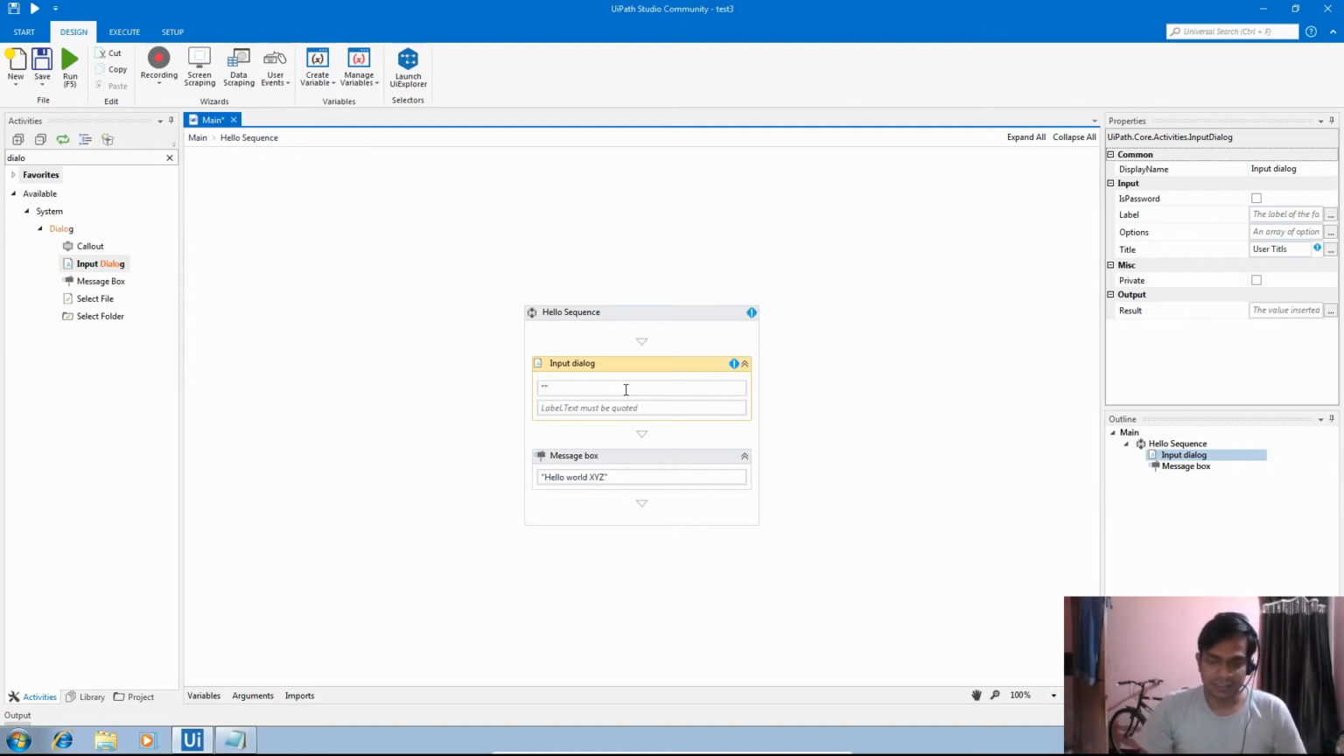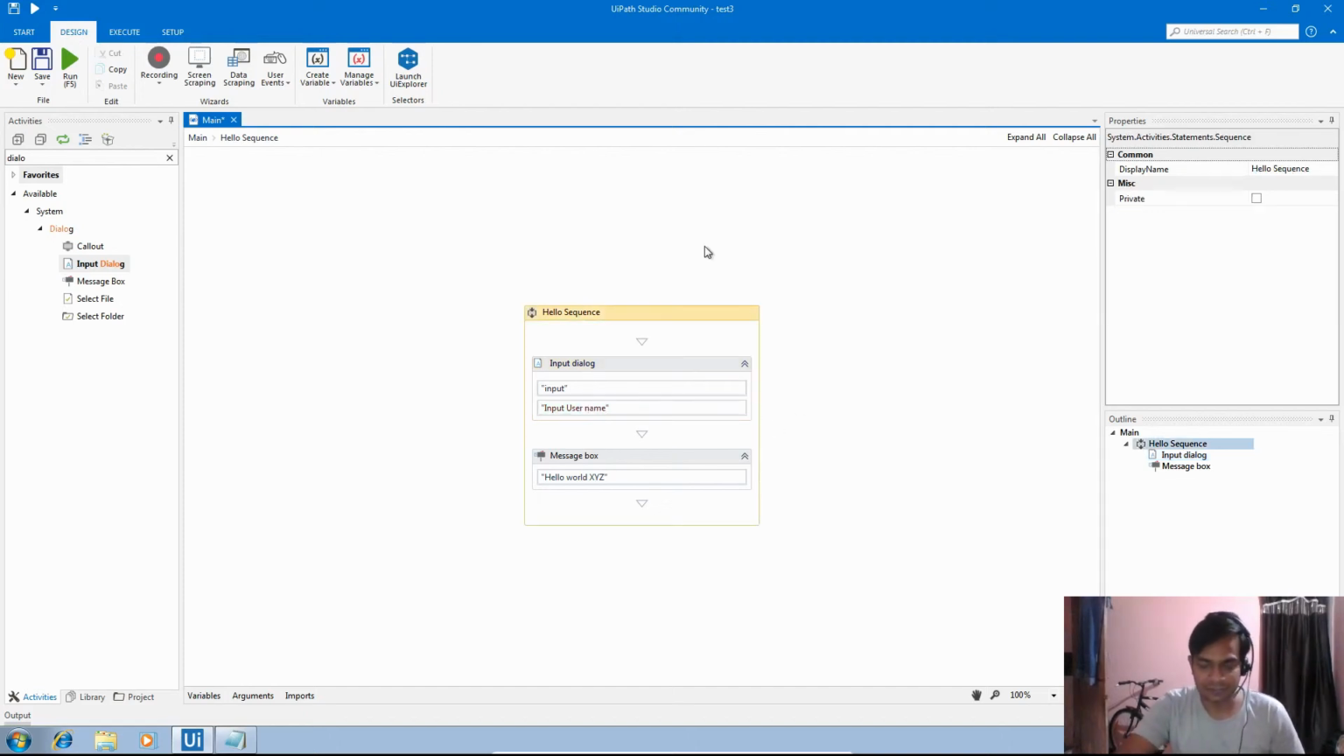Let us put it like input, and see here, as soon as we changed it, like I put it in double quotes, it completely vanished. It is not there. So now for the label text, let us put input user name. Okay, this part is done. There are no validation errors. Everything is clear. Now we can save it.